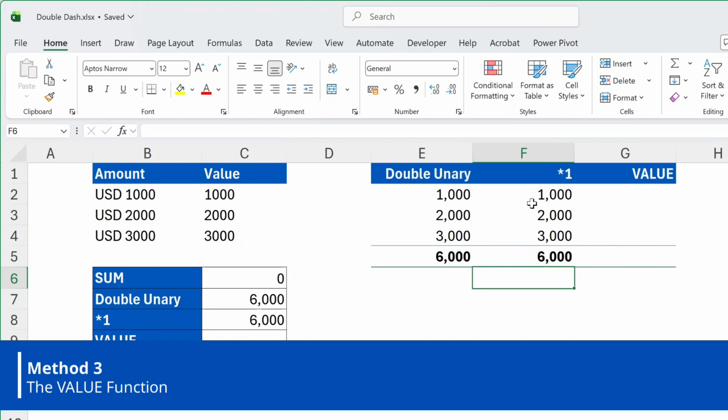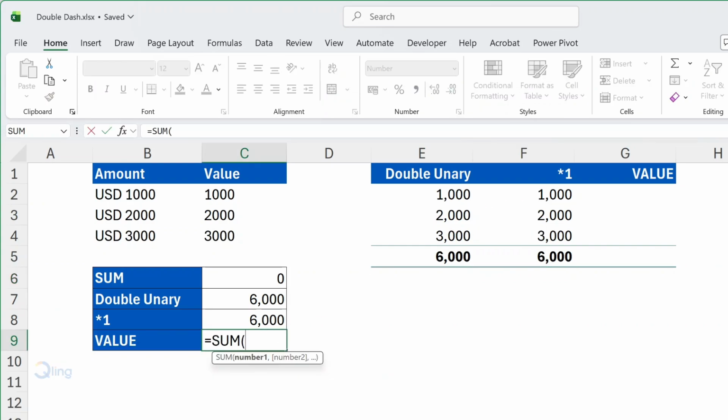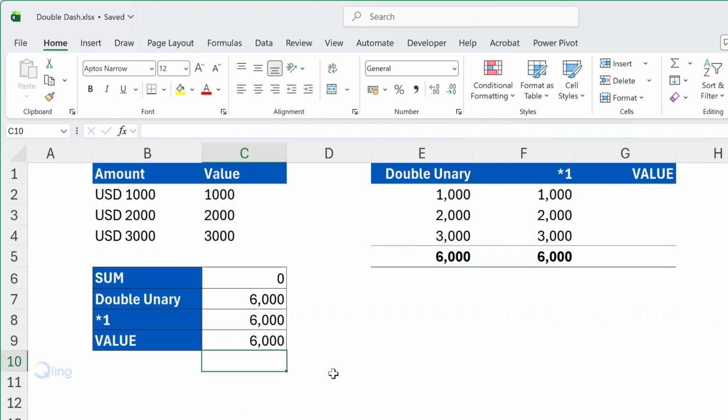Here I will use the function value. Sum, value, and we will provide the value as C2 hash. Close the brackets and we get the sum. Like the other two operators, we can apply this to single value as well.